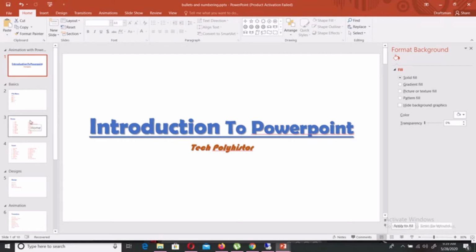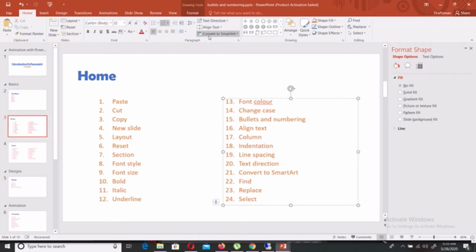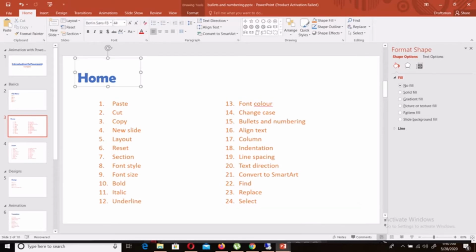We've been able to see several things on our ribbon, and right now we'll be looking at text direction, align text, and convert to SmartArt. So we've been able to see down to number 19, and then let's see the text direction. With text direction, you'll be able to change how your text is.